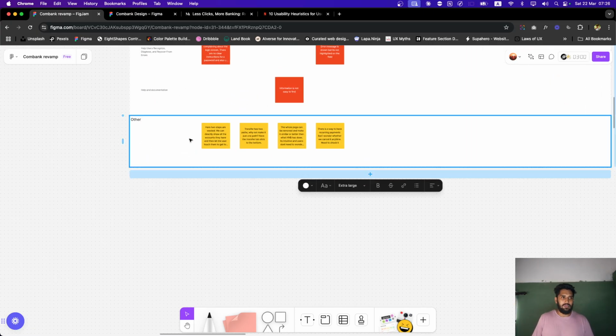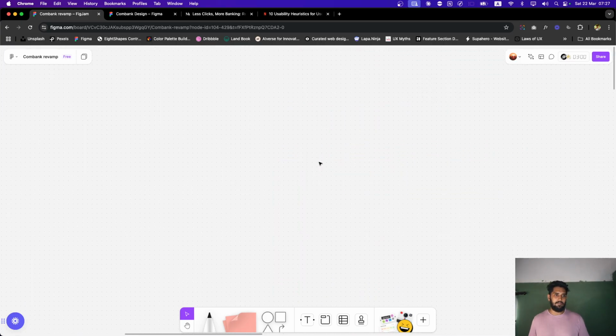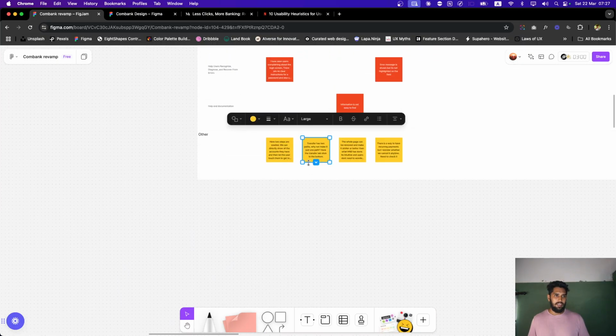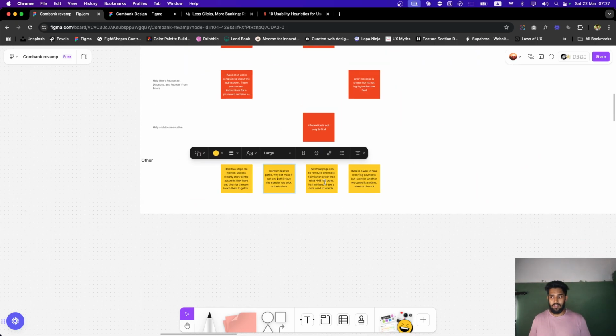And then the last row is dedicated for details that you think are issues, right? So you can add your own thoughts when it comes to each flow based on your experience. So I have noted down for the second part. The second part is click on transfer icon. Transfer has two parts. Why not make it just one part? Have the transfer tab stick to the bottom. So that's what I thought.